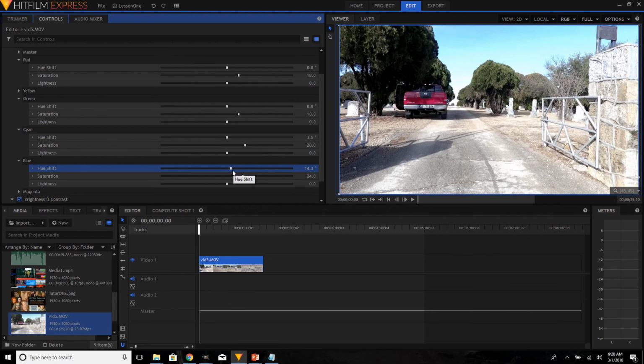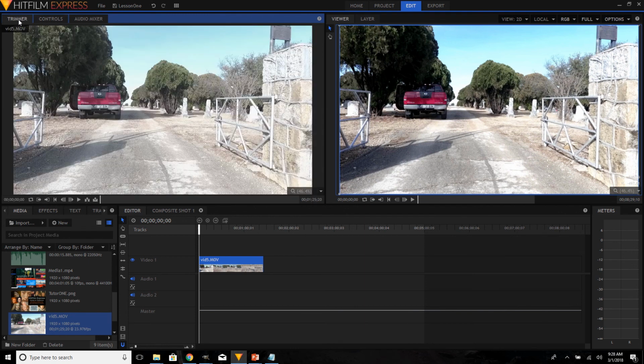Good luck. There, like I said, if you know Adobe Photoshop, there are many ways in HitFilm to correct your color, just as there are in Photoshop. We're just doing these two because it's basic. This is a basic lesson. So we go back to trimmer, and you know, I think that's good.